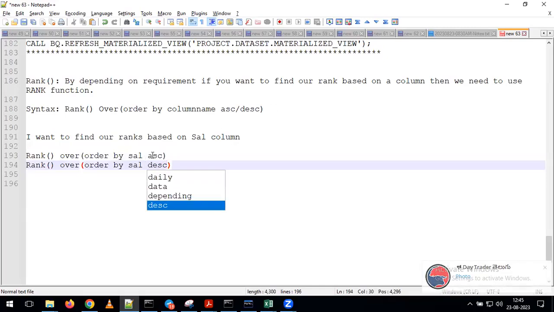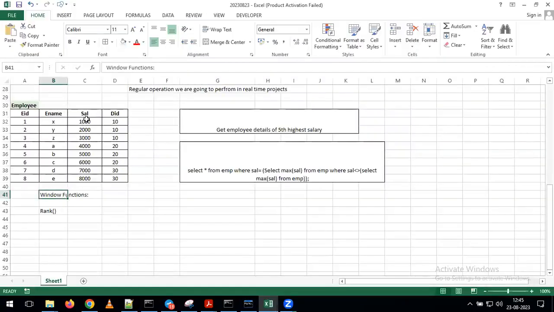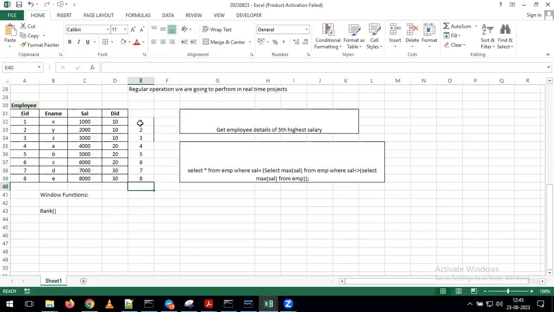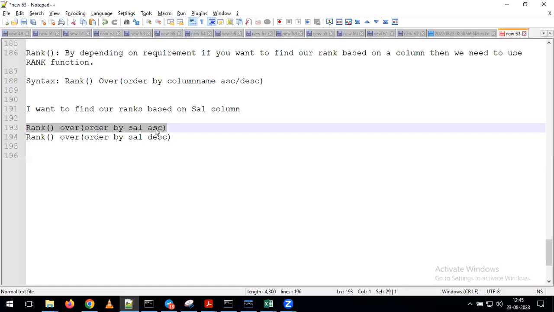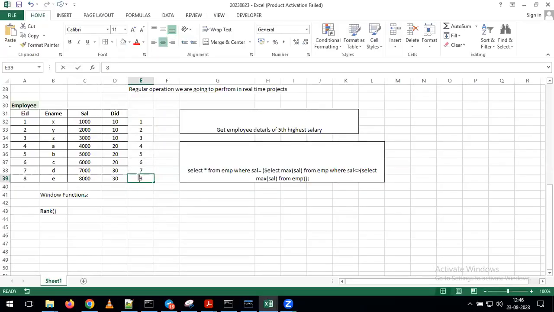If I give ascending order, what will happen here? Your whole data will be sorted based on the salary column in ascending order. After that, it gives the output as 1, 2, 3, 4, 5, 6, something like this. Now tell me, with this first query, what is going to happen? For the least salary, it gives the highest rank, because you gave the order as ascending. If I give descending, then it will take values as 1, 2, 3. Indirectly, for the highest salary, it gives the rank value 1.